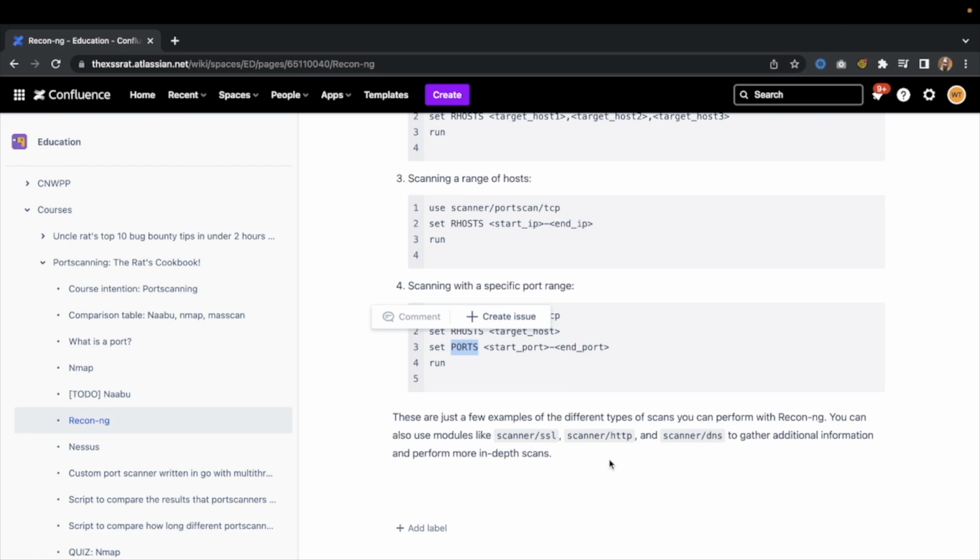I just included this as a little bit of an extra. This isn't a major part of the course, but since this is a course about port scanning, I felt obligated to at least include this as well.